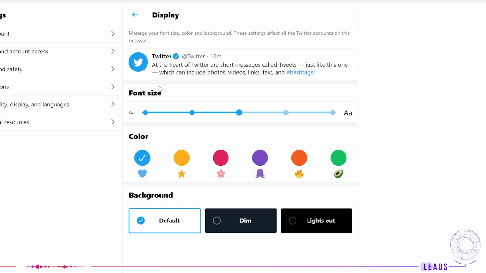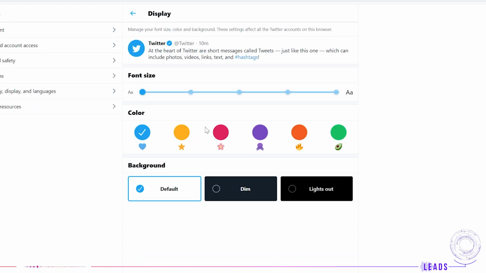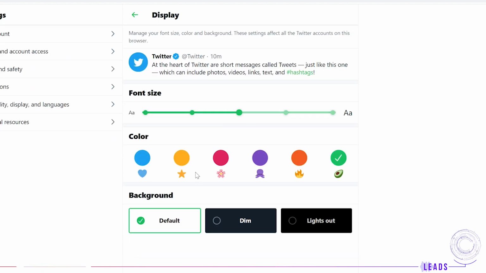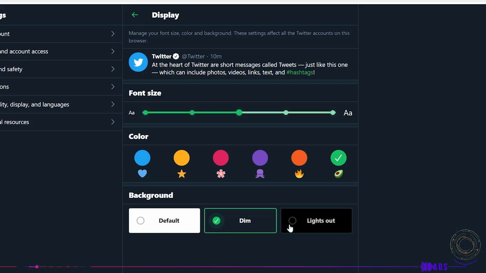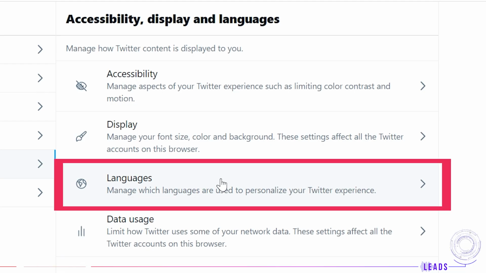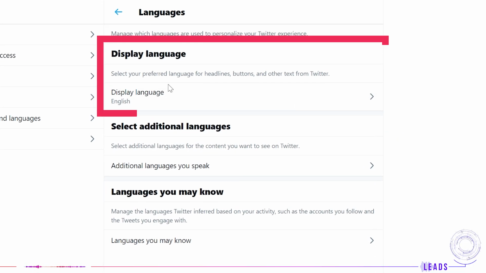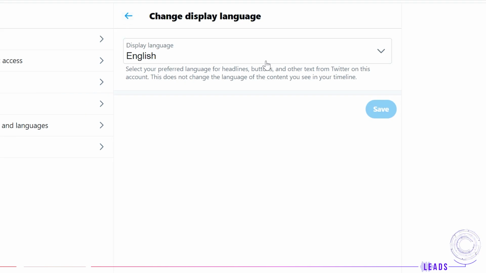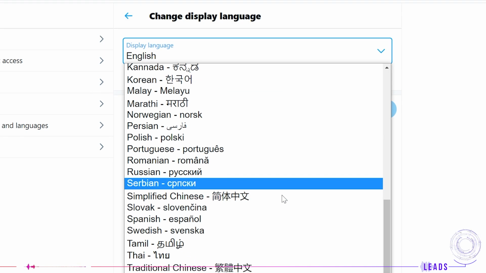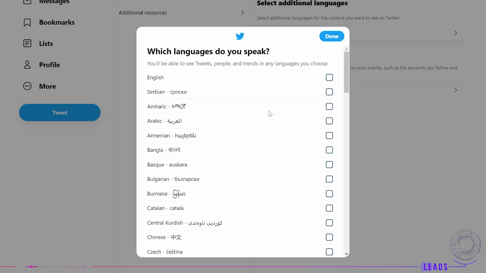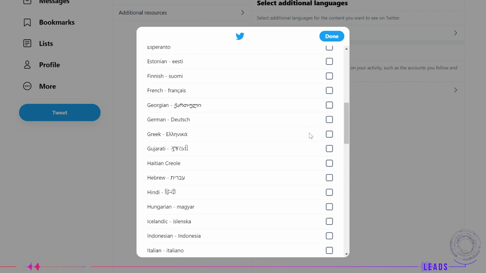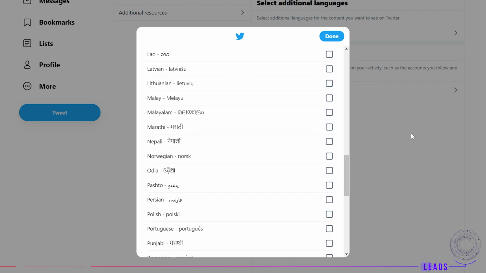Display. Which color and font size do you prefer? Orange, green, big, small, you name it. Choose a mode and customize Twitter for yourself. Language. You can choose the language for your Twitter account. You can also add more languages you speak to your list, which can help you in communication and getting the information.